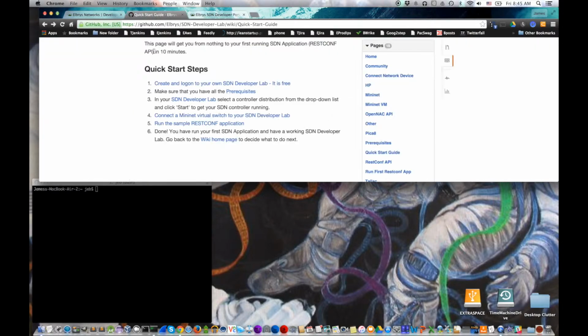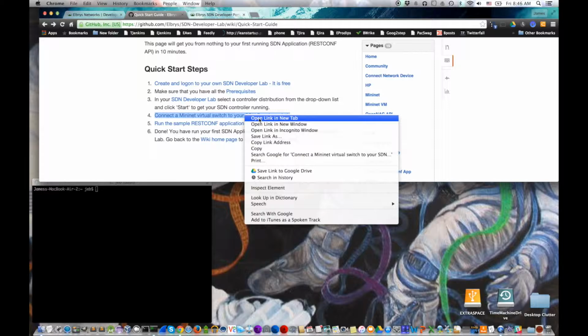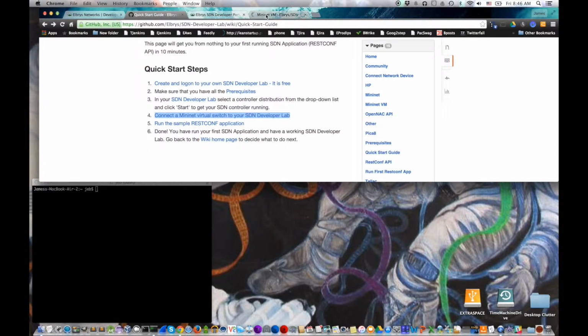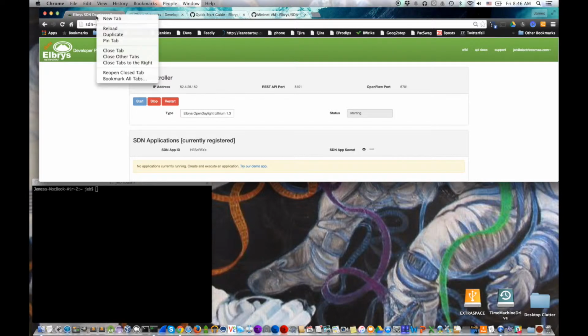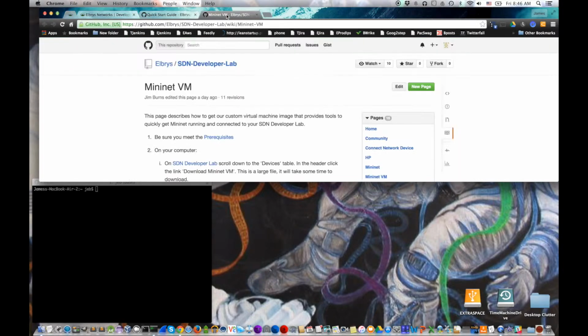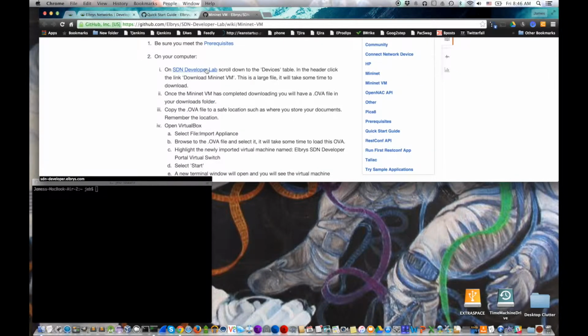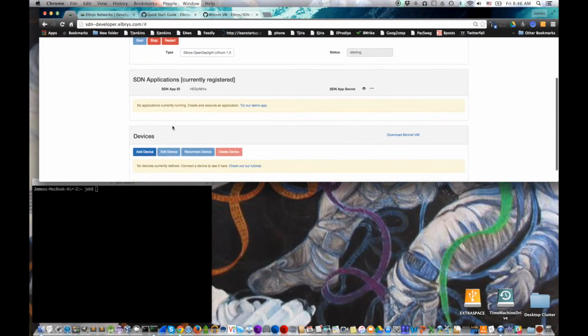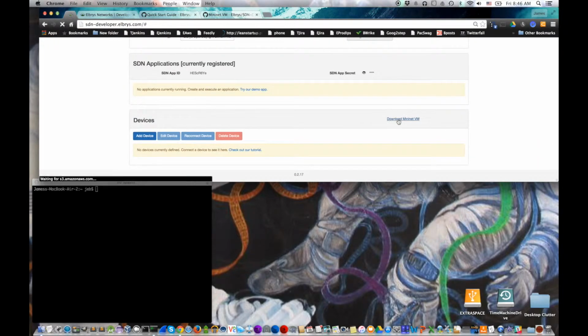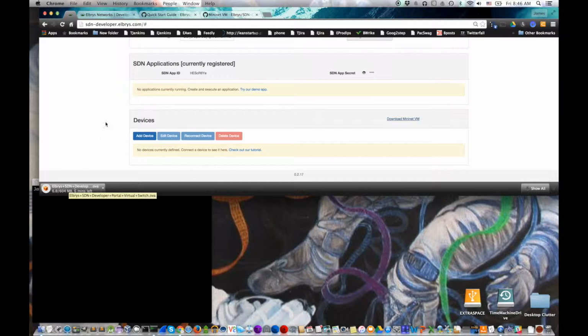Okay, so let's get back to the quick start guide. Check step 4, which is connect a MiniNet virtual switch. We're just going to open that in a new tab. And then we're going to rearrange our tabs so that the SDN lab screen is always to the left and pinned over there so that we know where it is. Back at our virtual switch instructions, it says if you go to your developer lab, on the devices table, there's a download on the right hand side of the table. There it is, download MiniNet VM.